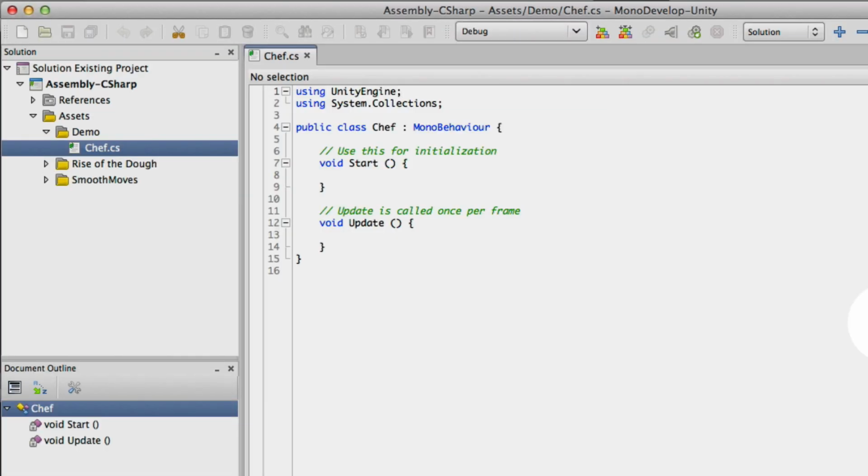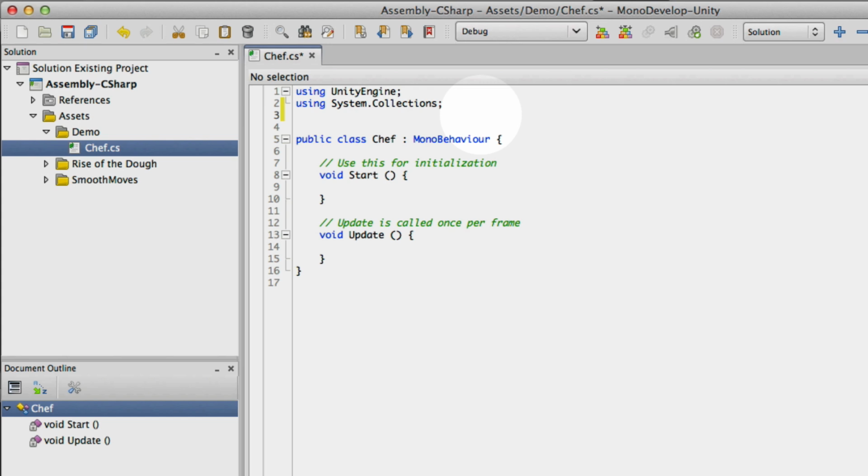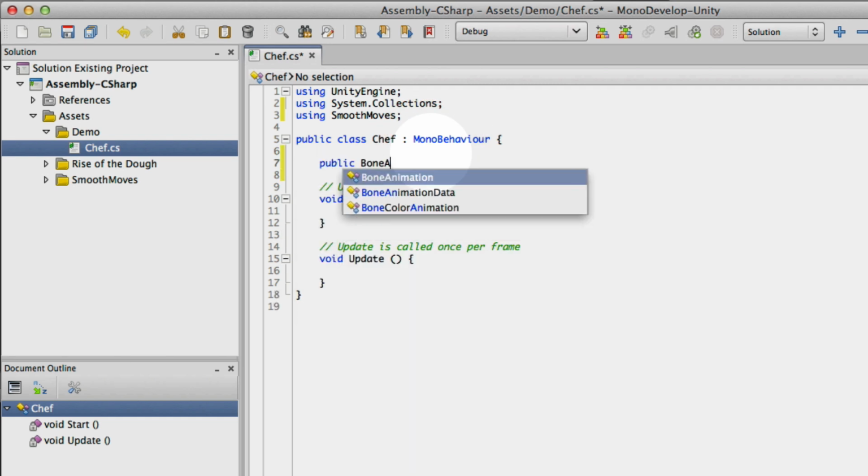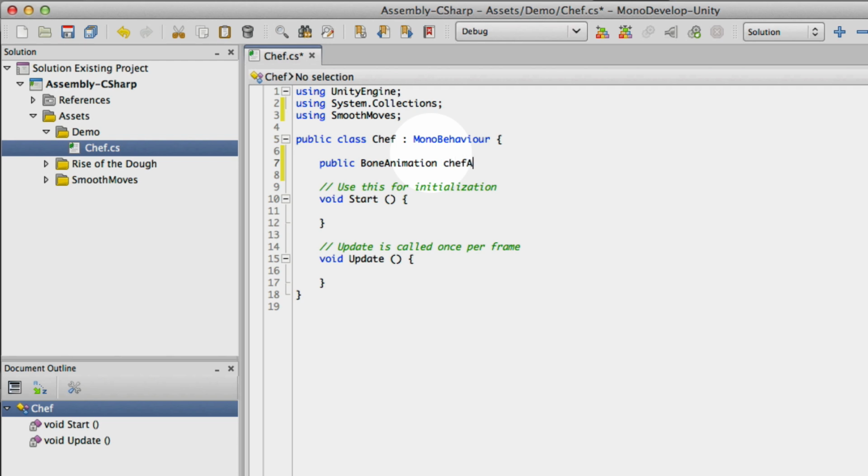Now mine's going to open in MonoDevelop. You can use a text editor or Visual Studio, whatever you're most comfortable with. First thing I'm going to do is use the Smooth Moves library. This allows me to use shortcuts so I don't have to type smooth moves dot whatever function or method or member. It's just a lot faster. So let's set up a public access to the chef animation. That way we can reference that in the Unity developer environment.